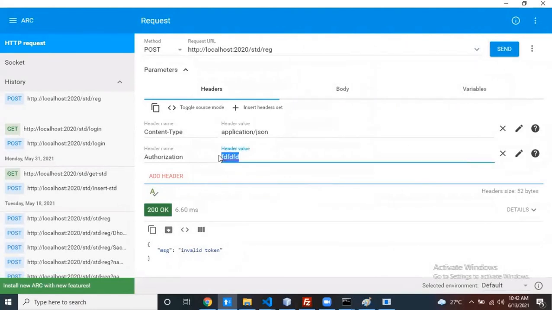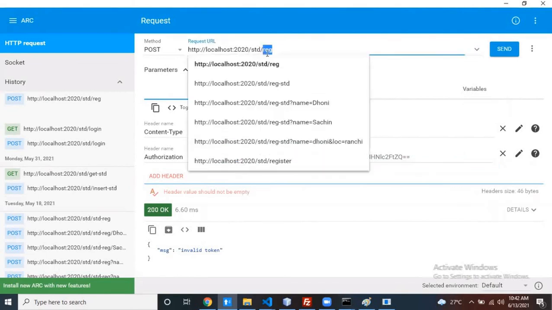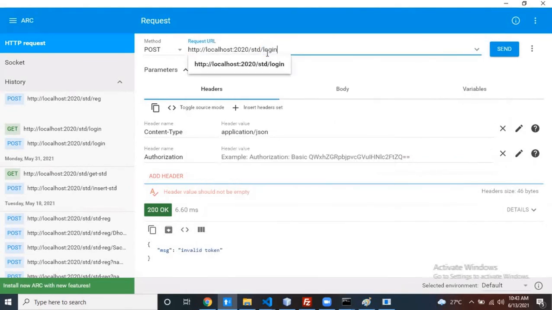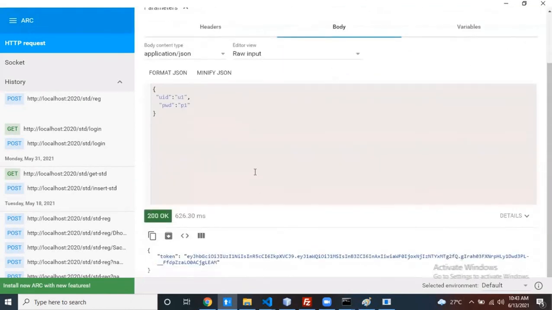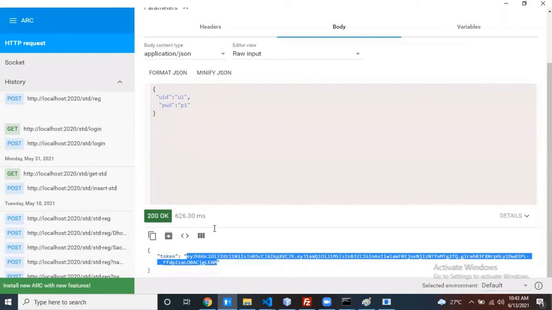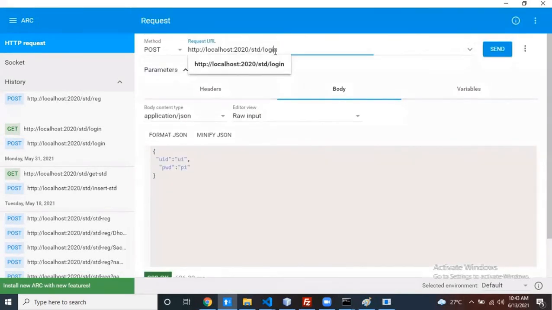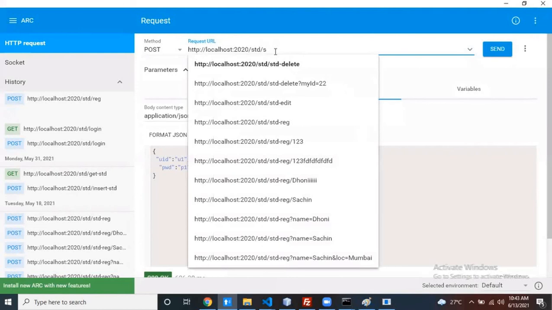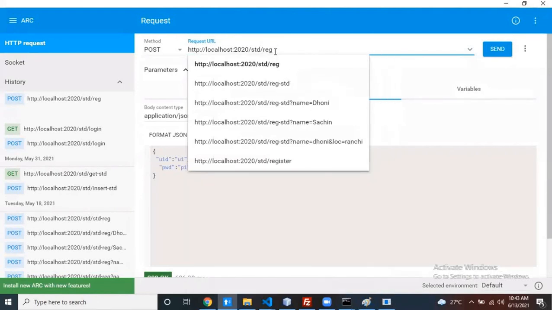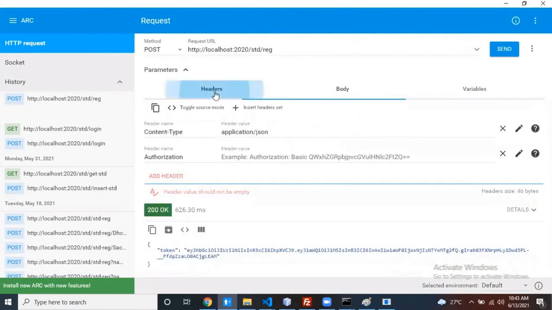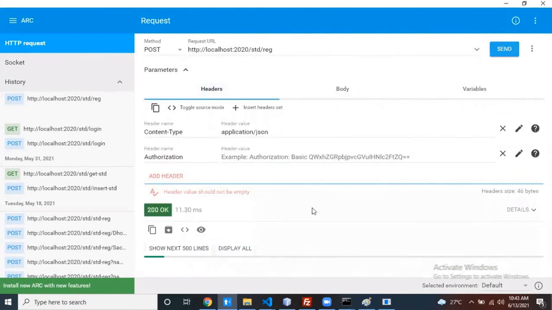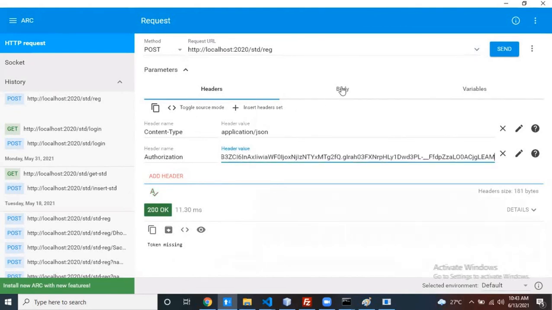Now I'm going to give a valid token. This is not a valid one, so I can generate the token again. This is my body, username and password is okay. Generated the token. Can I copy this one? This is the valid token. Now can you go to my registration? Now go to my headers. Now see, still my token is not there. Token missing. So in authorization, can I pass the token?